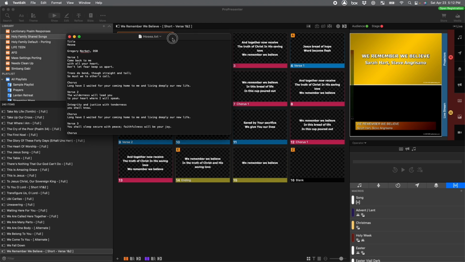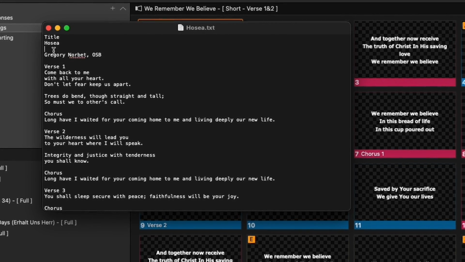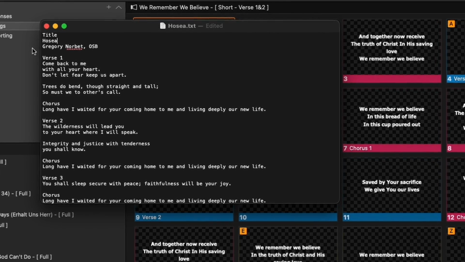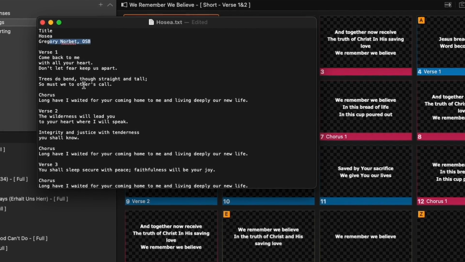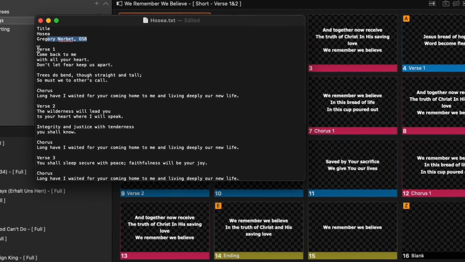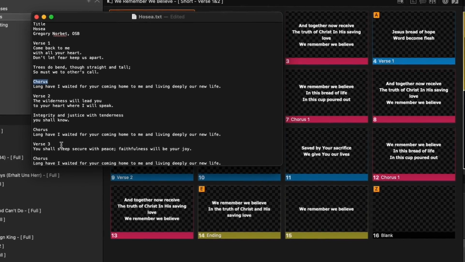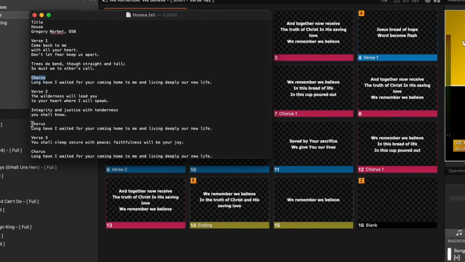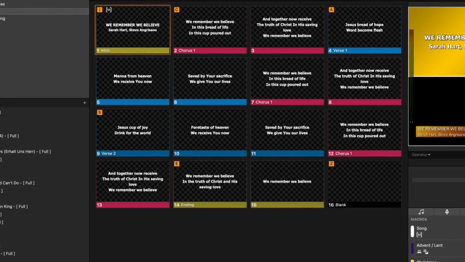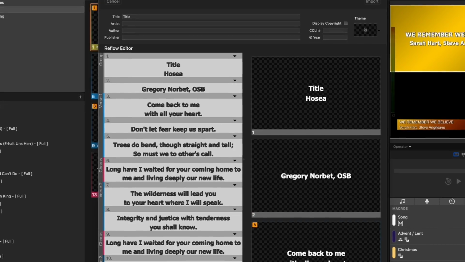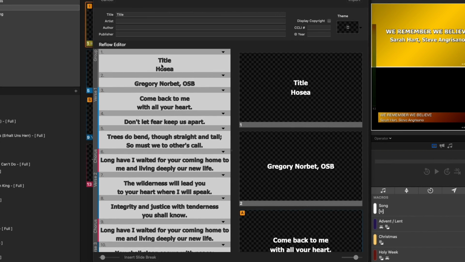So here's that text file, and it had the title. If I actually had done this ahead of time, it would have brought these in as a single slide, the title and Gregory Norbert, the author. But see here, I've got the groups, verse 1, chorus, verse 2, etc. But it has the chorus in here multiple times, so we're going to want to clean that up. But let's go back to ProPresenter and do a little bit of cleanup here before we import.